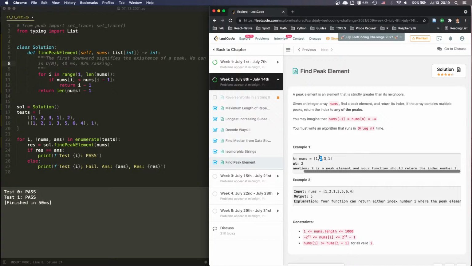And I look around and I find out that I am bigger than the previous and smaller than the next. That means I'm in the upward trend. That means the peak will be in the second half. So in the second half, I do it again. I move the left to here. So left is going to be here.